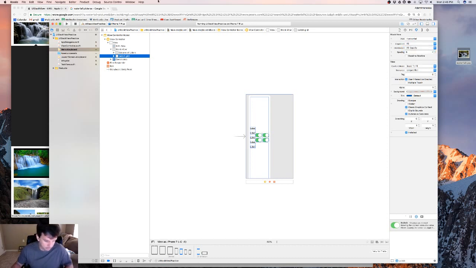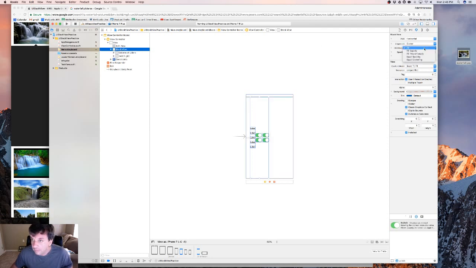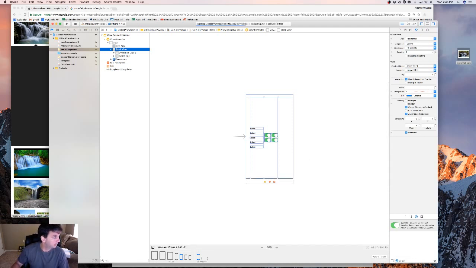Wait, no, that wasn't right. We're going to make the top stack view fill equally again. Okay. And we can add a little bit of spacing here as well. We can add maybe 8 points of spacing to these. So this is certainly a contrived example, but let's fire up the simulator.